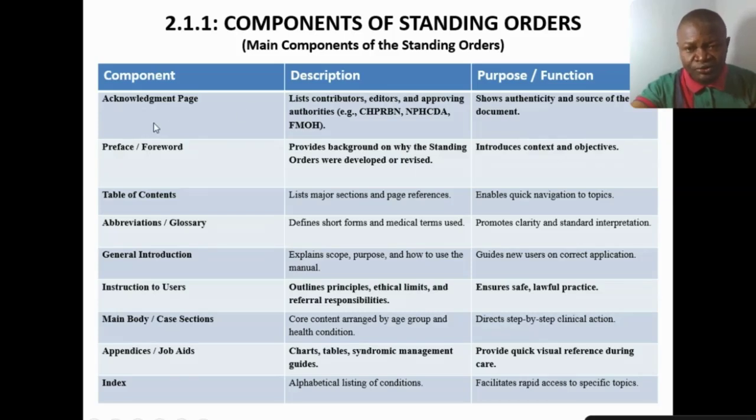The acknowledgement part is the first component of the standing order, and what you get there is just a list of the editors, the contributors, and the approving authorities. That is what you get in the acknowledgement component of the standing orders. And the essence of this component is to show the authenticity and the source of the document.